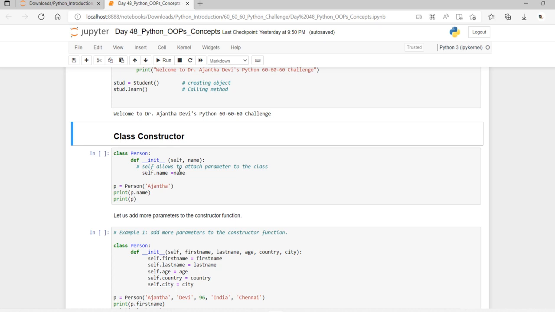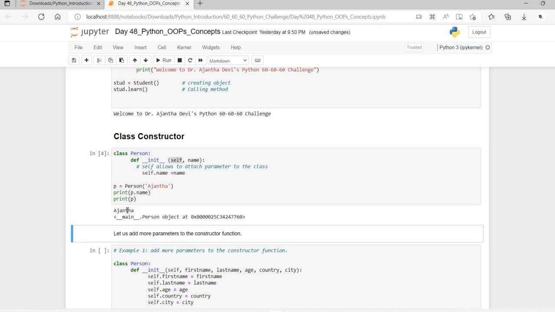See here, we have already specified the name along with self, which is going to attach as a parameter to the class. And just execute. See here, dear friends, this is the exact person, that is, the object of the person. P is the object of the class person, and it is going to specify only the name. That name you are going to pass through the variable as an attribute. Okay, let us add more parameters to the constructor function.